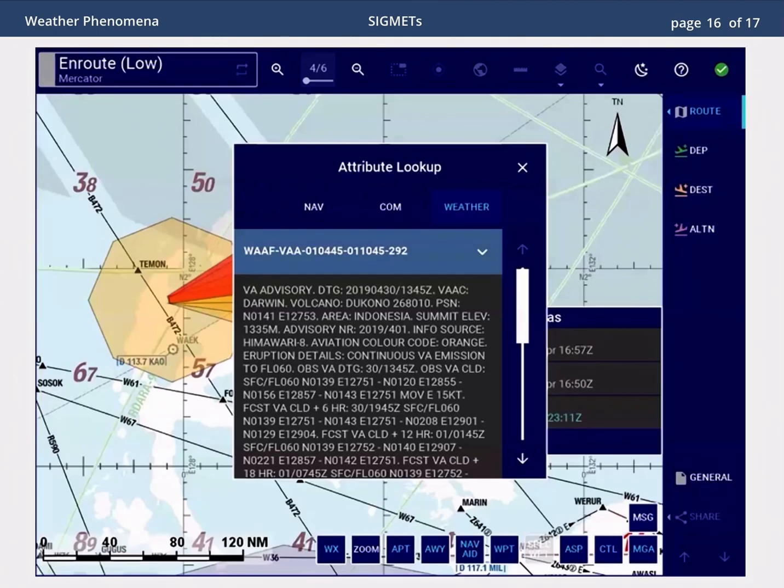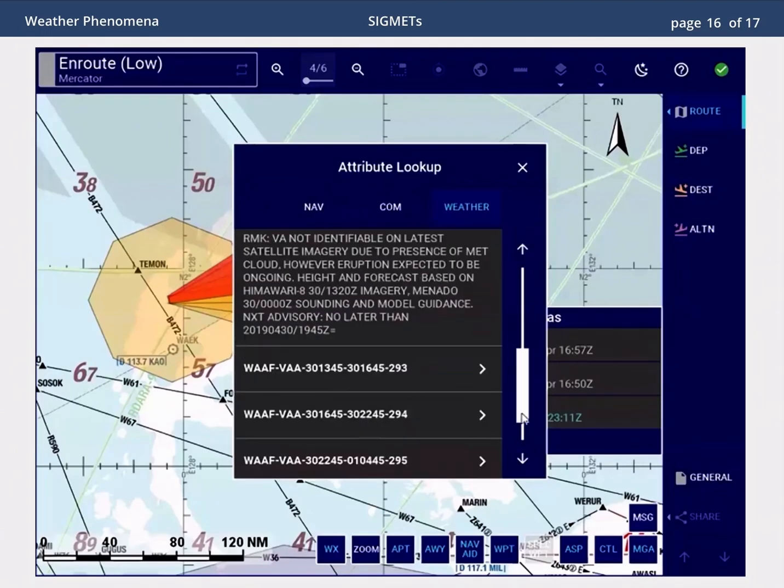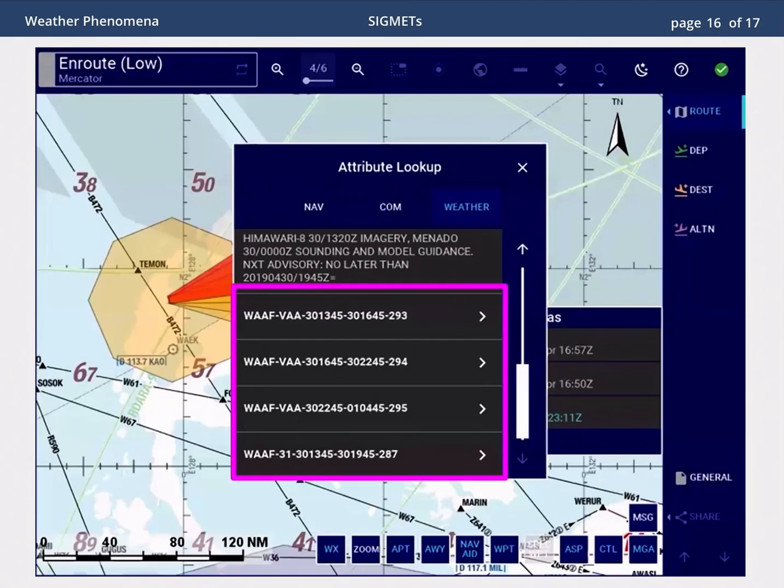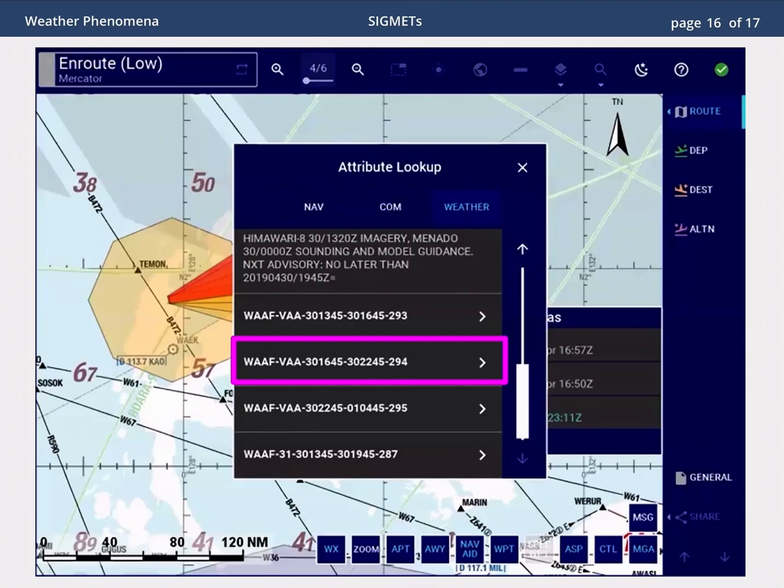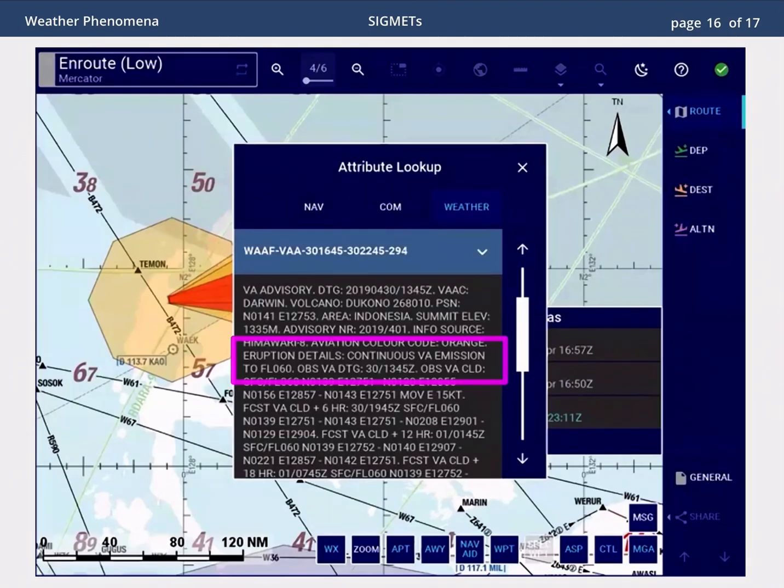If there are overlapping polygons at the point you have long tapped, the attribute lookup window will display a list of SIGMET names belonging to the overlapping polygons. Selecting a specific SIGMET name from the list allows you to view its content. The selected polygon will be highlighted on the map.